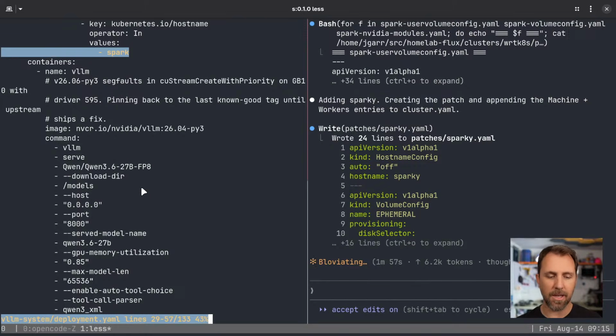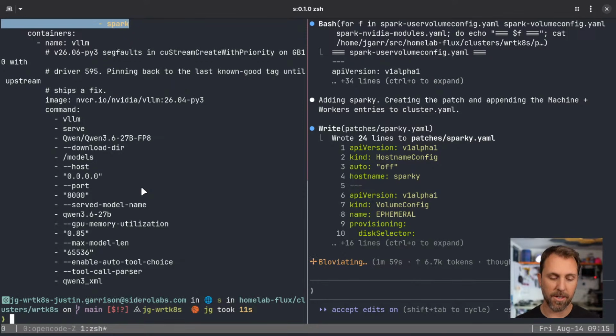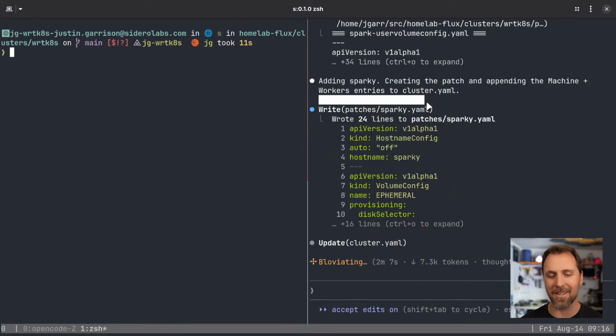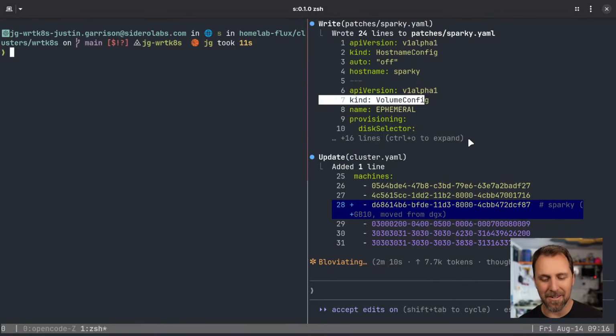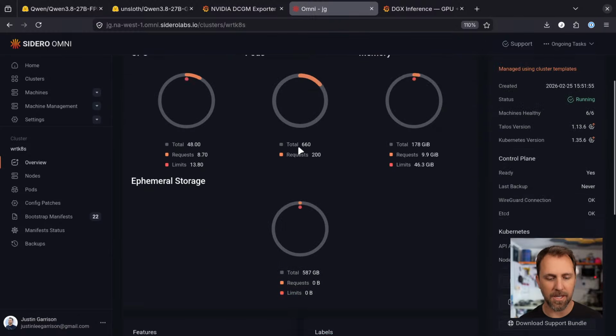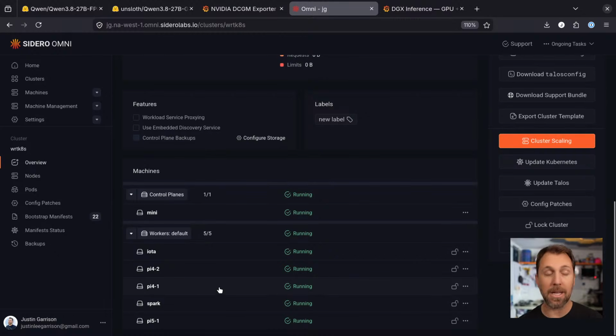I haven't been using it as much, but I actually want to leave this one running, and I'm going to deploy. It's adding the Sparky node. I'm very boring with my names. My first Spark I named Spark. The second one I named Sparky. And so I'm adding Sparky to this WRT Kates cluster. So it is connected to Spark.